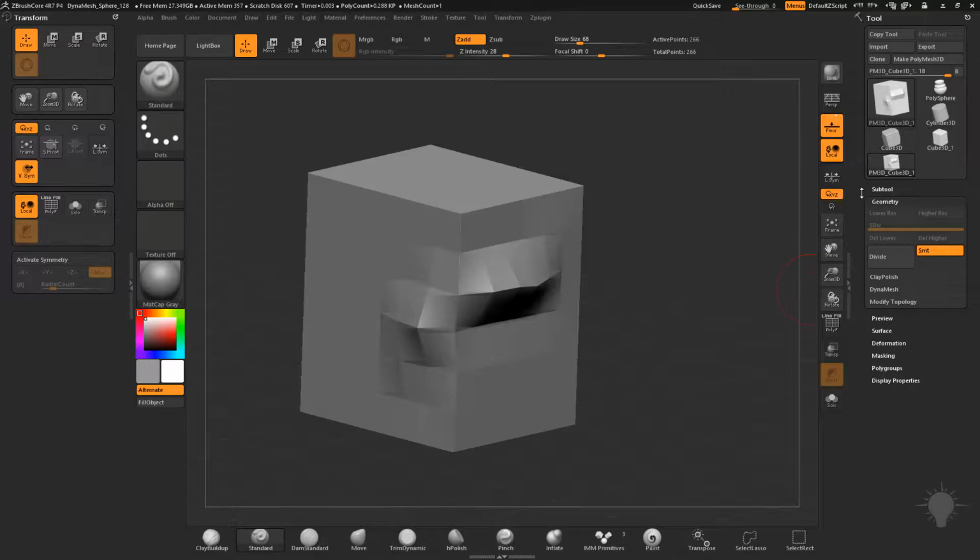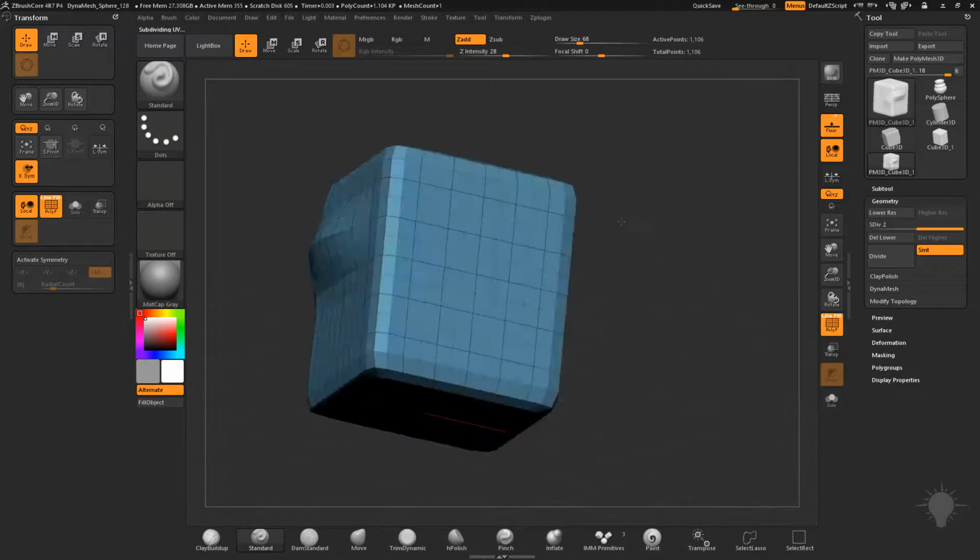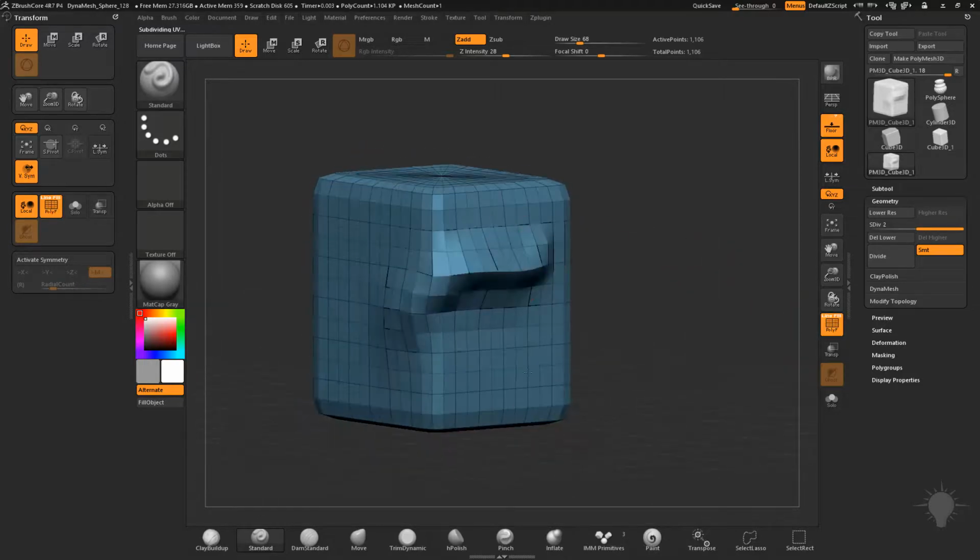So what you're going to want to do is go to your Tool menu, and under Geometry, for your object, you're going to see this divide button. If you hover over that, you're going to see the hotkey for that is Control D. And what that's going to do, if I click that divide button, is just add a subdivision level to your object. So if I turn on polyframe now, you're going to see I got a bunch more lines in there. So now I can go ahead and sculpt on that.